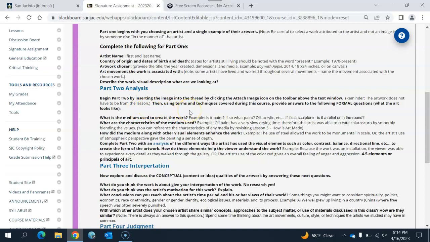You just begin by submitting the image. So you're going to put the image into your Word document, or whatever you're writing it on. And then answer the questions, right? What is the medium? Is it acrylic? Is it oil? What is it? Is it a sculpture in the round? So you're just giving me information that you know of the piece.